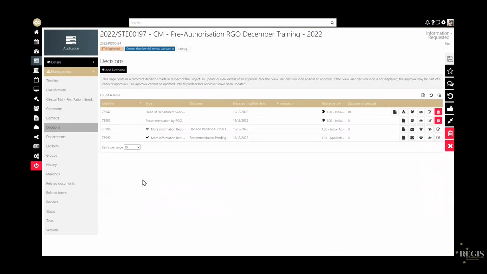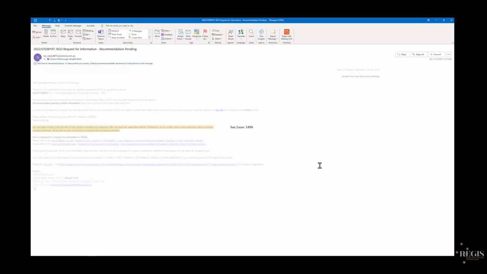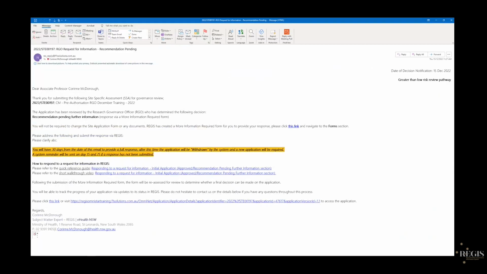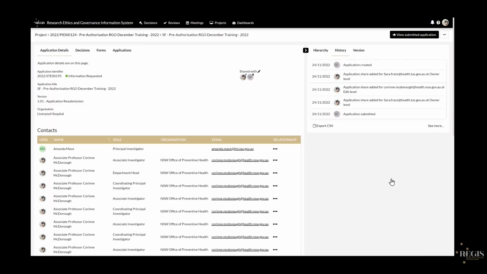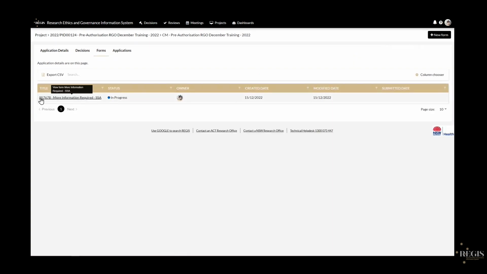I just want you guys to get into a habit of create, provide, send. So we should have received this email. So I'm going to pop into my inbox and onto the screen it goes. Exactly what we've just looked at, guys. So we just click on this link here and it's going to take us there, and click on forms. And then we also click on that more information required form.